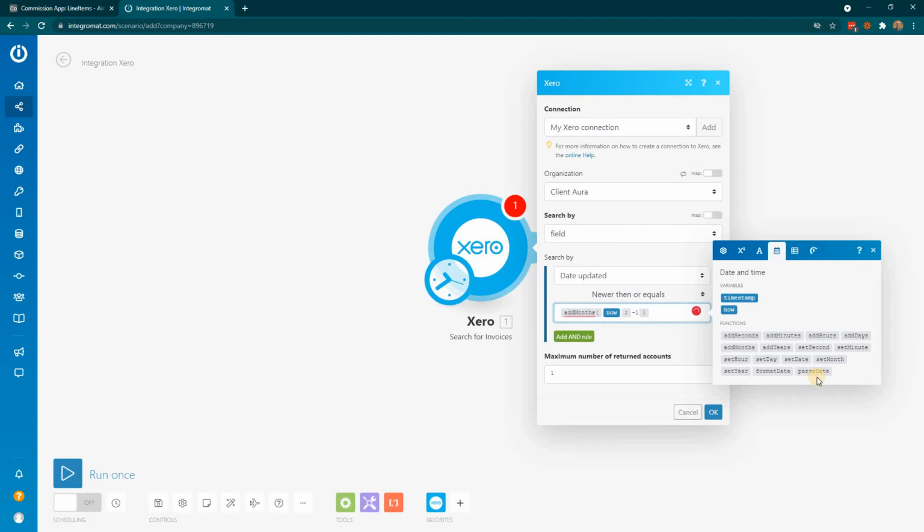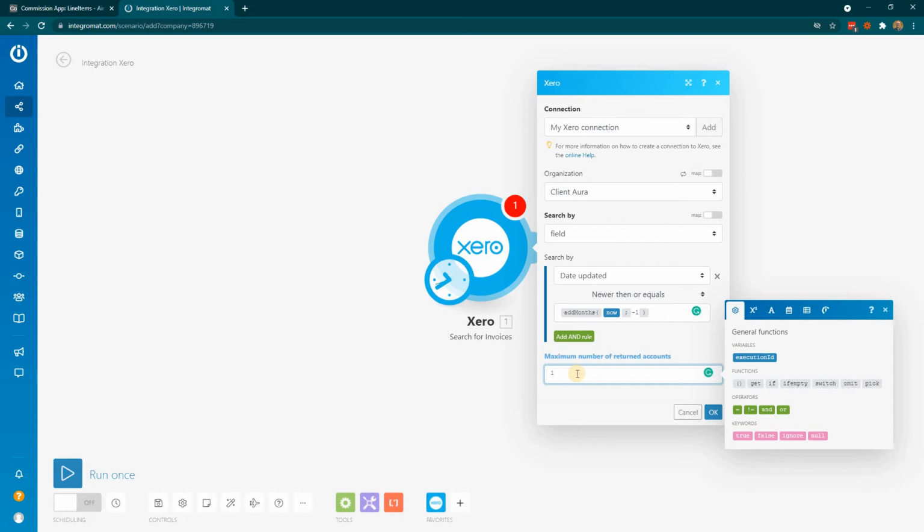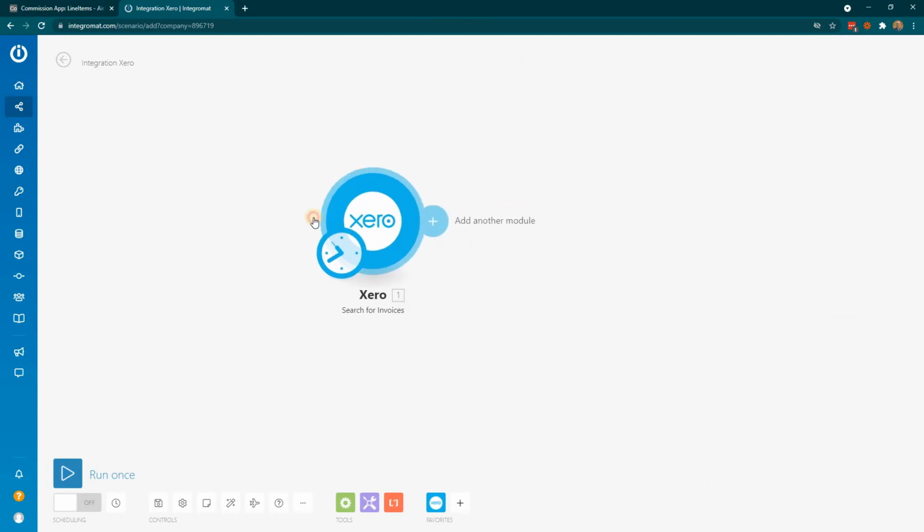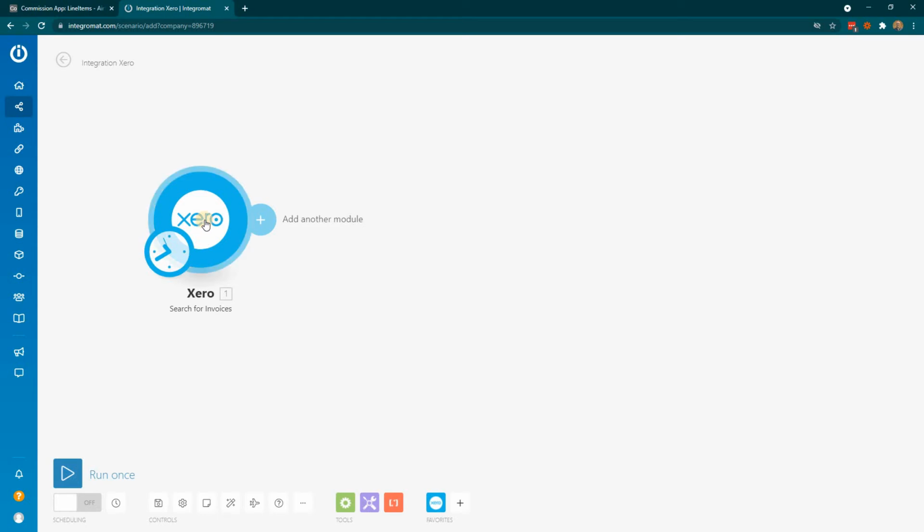So I'm going 1 month back, and it should be newer than or equal. So it should be providing the last 1 month's invoices to me for the date updated column, and it asks me how many items it should return. Currently I have 3 of them, but depending on the scenario, this depends. So I'm gonna just provide 1000 here. This will bring the Xero invoices here.